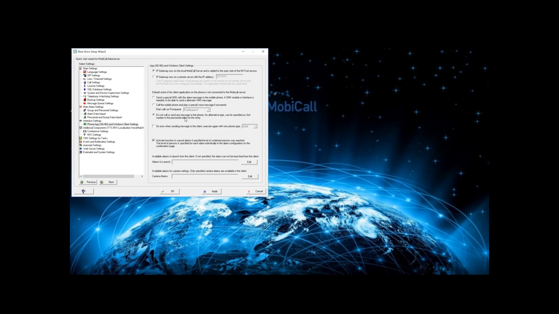With the checkbox below, "on error when sending message to the client, execute again with new phone type active", can be defined on which alternative type, SMS or GSM, MobiCall tries to process the alarm. Below checkbox is active by default. If this checkbox is set, MobiCall cancels not confirmed alarms on the app if the needed amount of confirmations for an alarm is reached. When the settings are made as needed, press on Apply followed by OK at the bottom of the page.